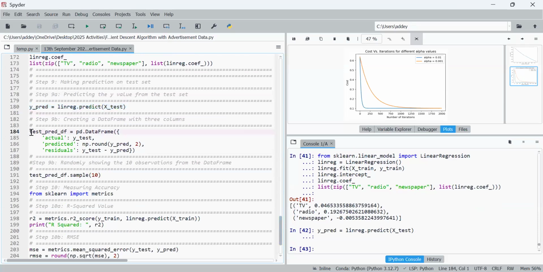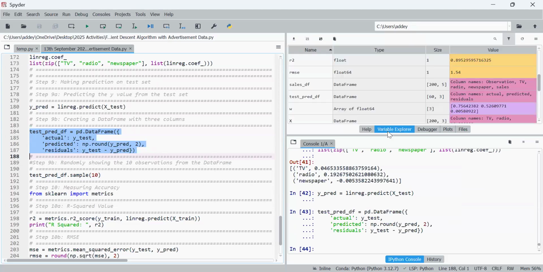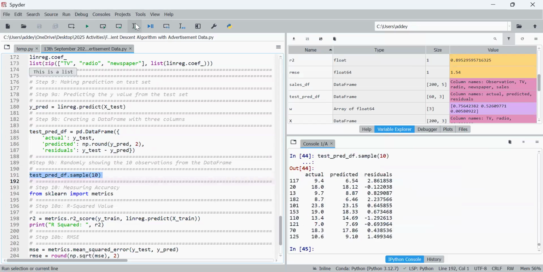Now we want to compute our model fit. We create a data frame for the predictions from our testing, and we have the test data frame showing here, which has our actual data, predicted values, and the residuals. Then we can show 10 random observations from that data frame, and this is how it looks.